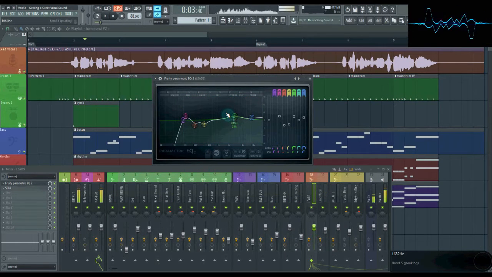But you can just use a frequency analyzer plugin. Most DAWs come with one. If yours doesn't, you can always use the free Voxengo Span plugin.